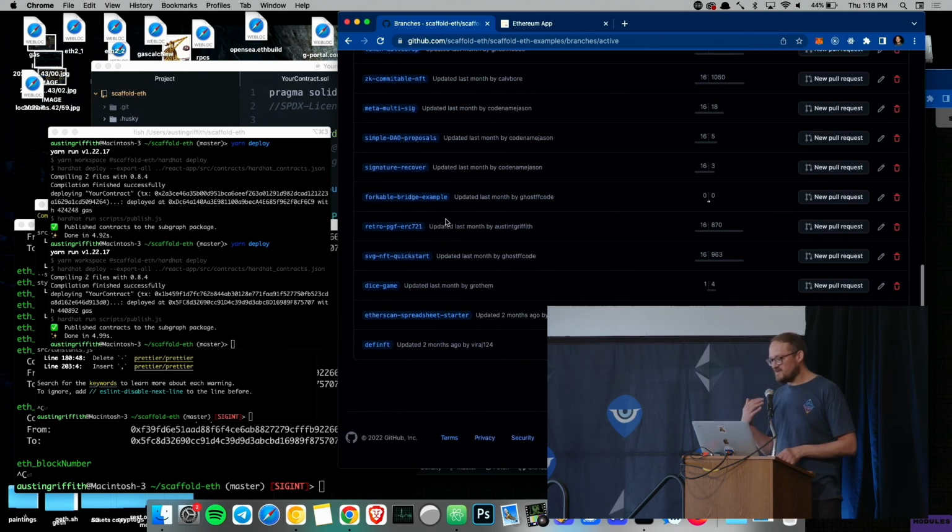As you're thinking of even hackathon projects, get in and find some of these branches and take something that someone else has built and extend it a little bit more.